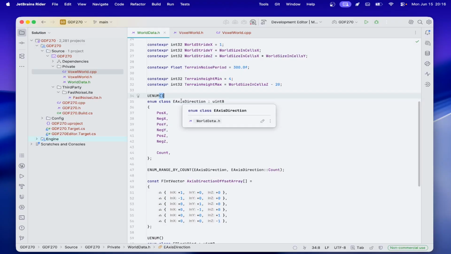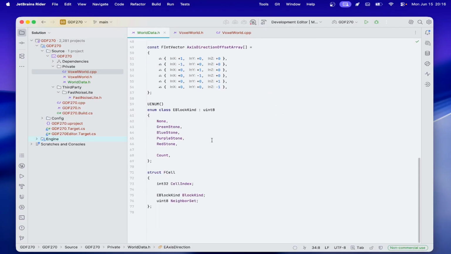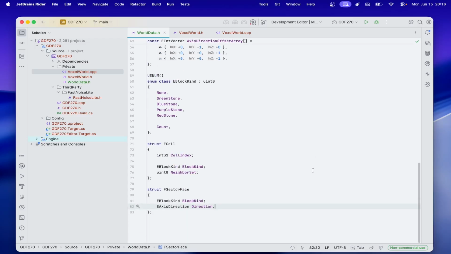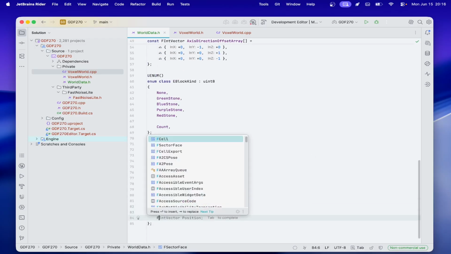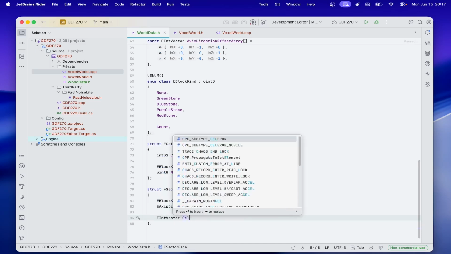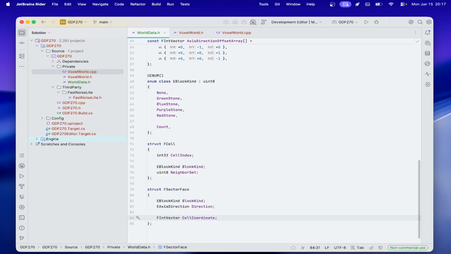First, add a new struct called fSectorFace. This struct will have a block kind and a direction, and we will also store the cell coordinate where it is located. This struct will represent one block face. We need to restrict blocks down to individual faces because when building the mesh, we might only have a few faces showing for a block.